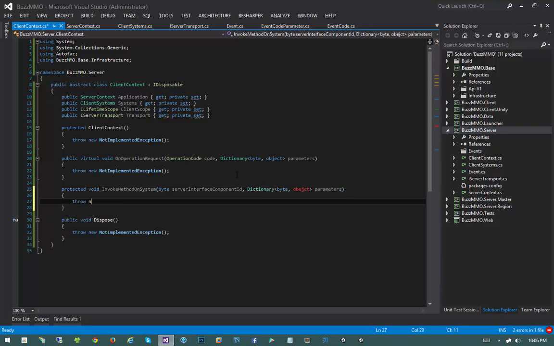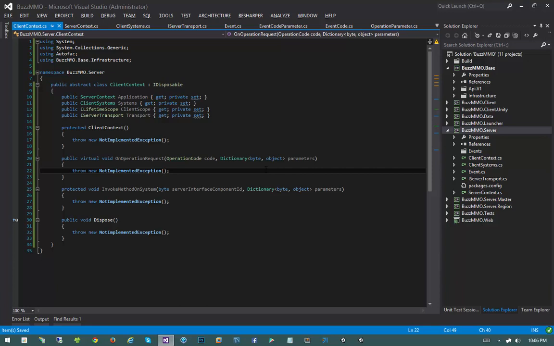So why am I writing this method? Well, if you recall, I want all the client telling the server what to do, all those requests, to go through this OnOperationRequest method, right? Well, what is going to happen 99% of the time? It's going to invoke a method on the system. And no matter if you have a dashboard connection or a client connection or player connection or an admin panel connection, whatever, invoking a method on a particular system is going to be the same thing every time.